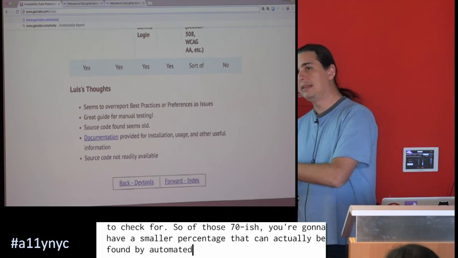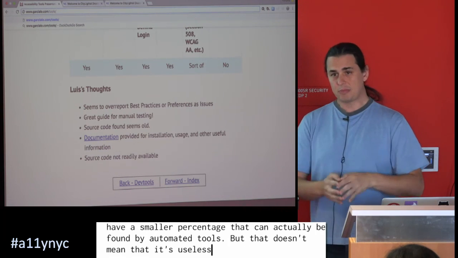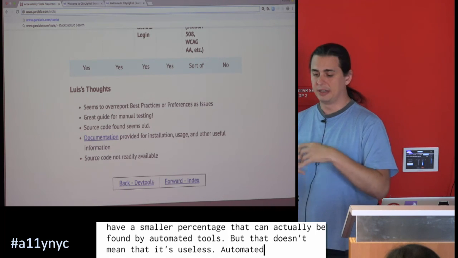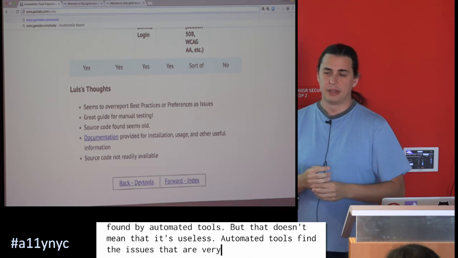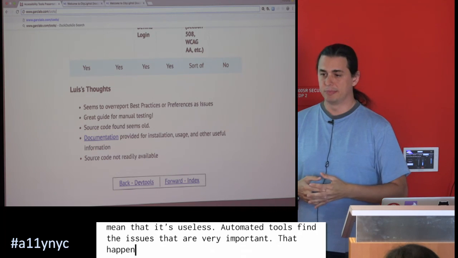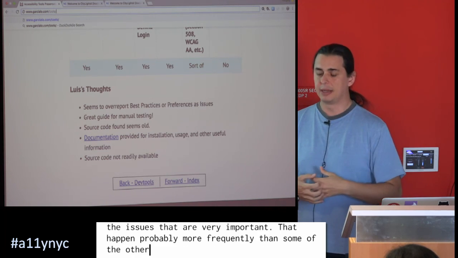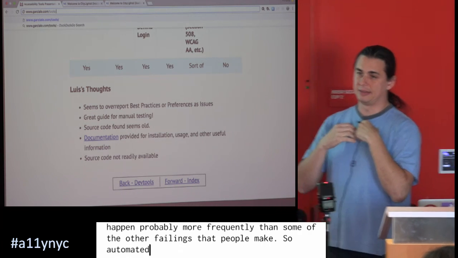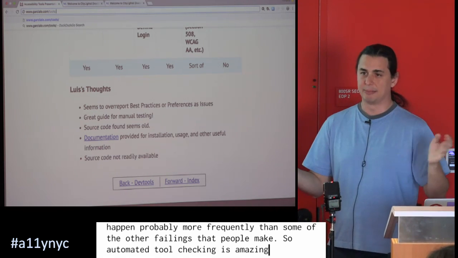But that doesn't mean that it's useless. Automated tools find the issues that are very important, that probably happen more frequently than some of the other failings that people make. So automated tool checking is amazing. That's why all the big companies do it.